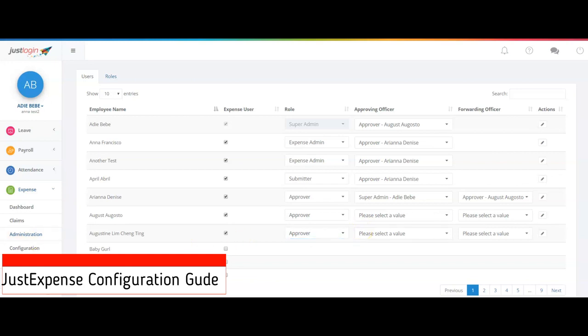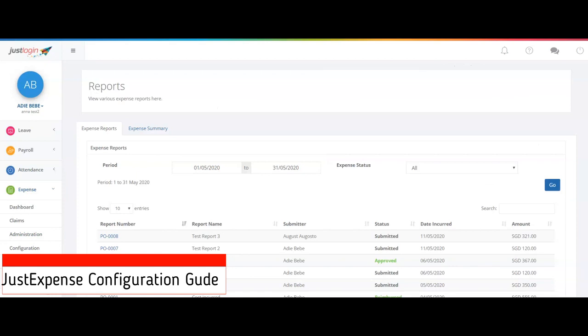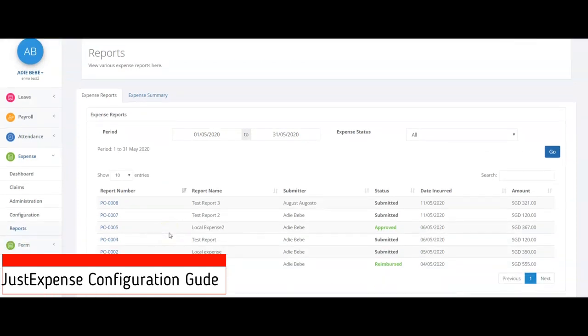On the Reports section, there are 2 different reports available. Expense reports will show the details of each of the submitted reports as well as the status of each. You can filter your search based on the particular period and the expense status. You can also download a PDF copy of the individual report by clicking on the report number.